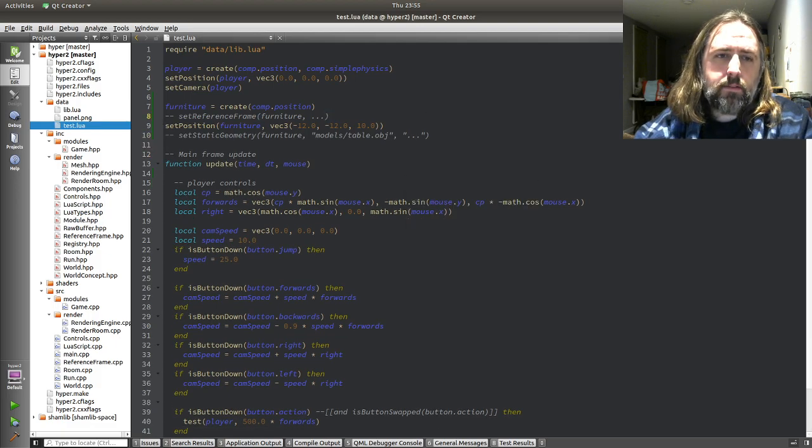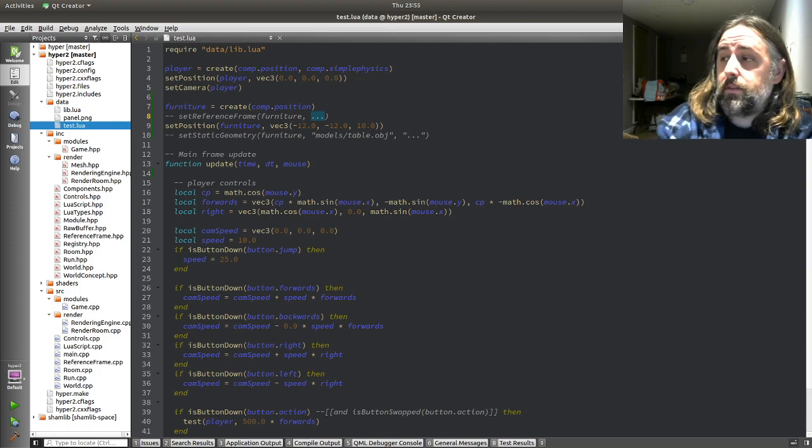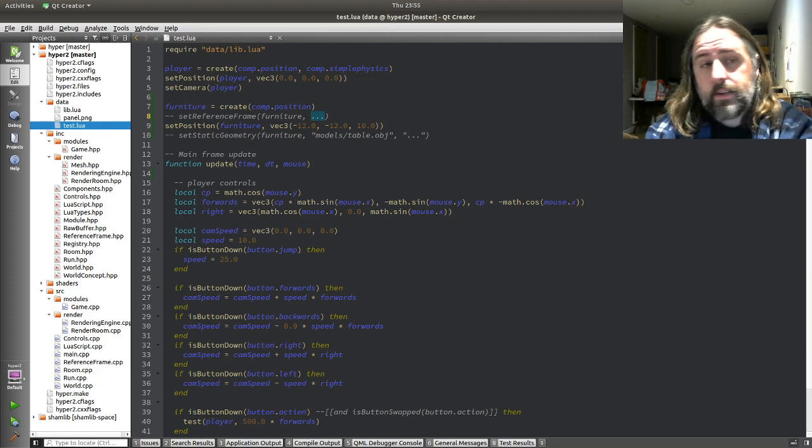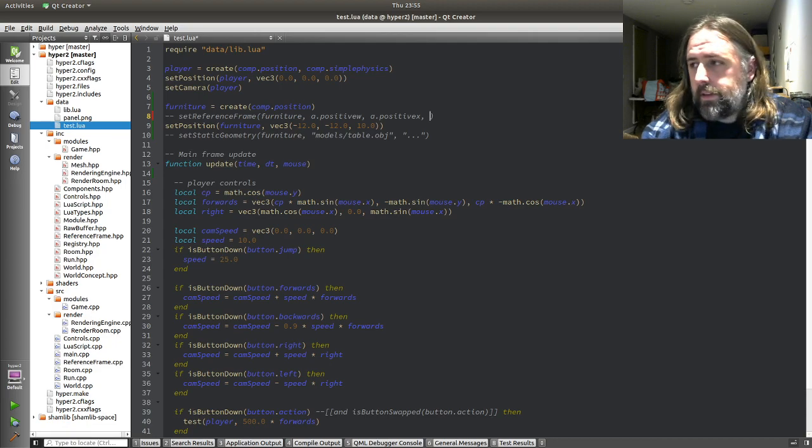Now, how do I want to set the reference frame? I've got two basic ideas. One is you say, hey, your reference frame is going to be, you know, positive W, positive X, blah, blah, blah. Just like it's done in C++ side of things. So it's a one-to-one mapping.